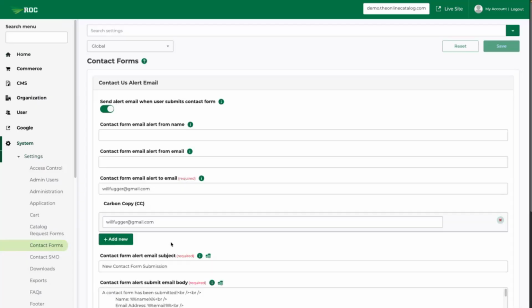The third email is the contact forms email. From here, you'll see the contact form alert to email, which is the primary receiver of any kind of contact us submissions, as well as a CC option where you can CC as many other emails as you'd like. Don't forget to hit save.